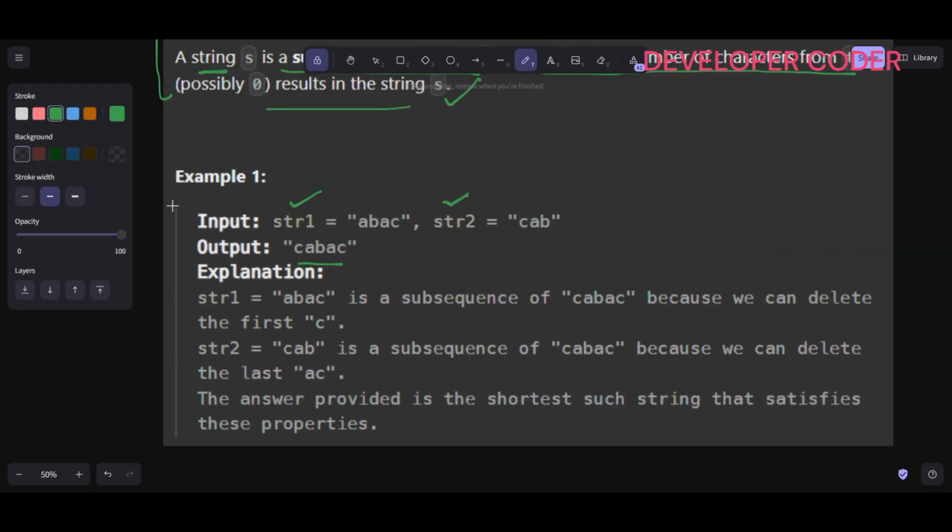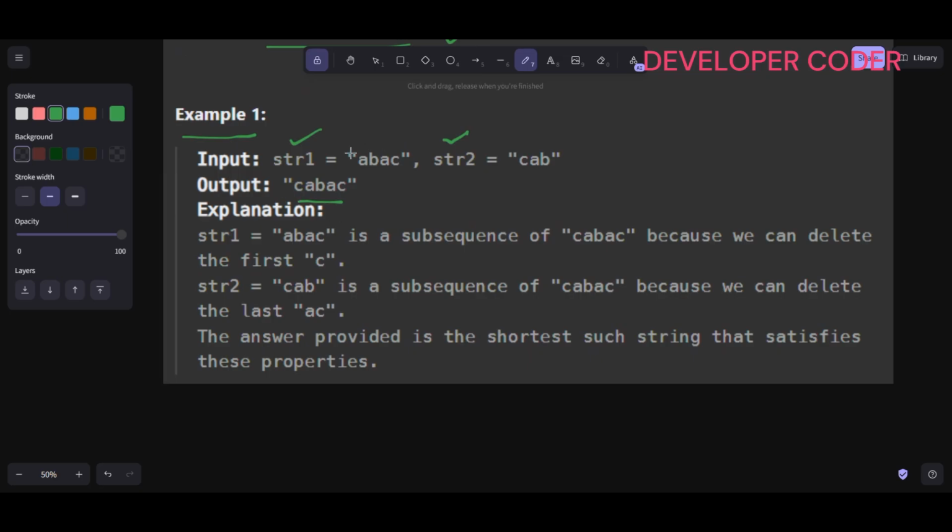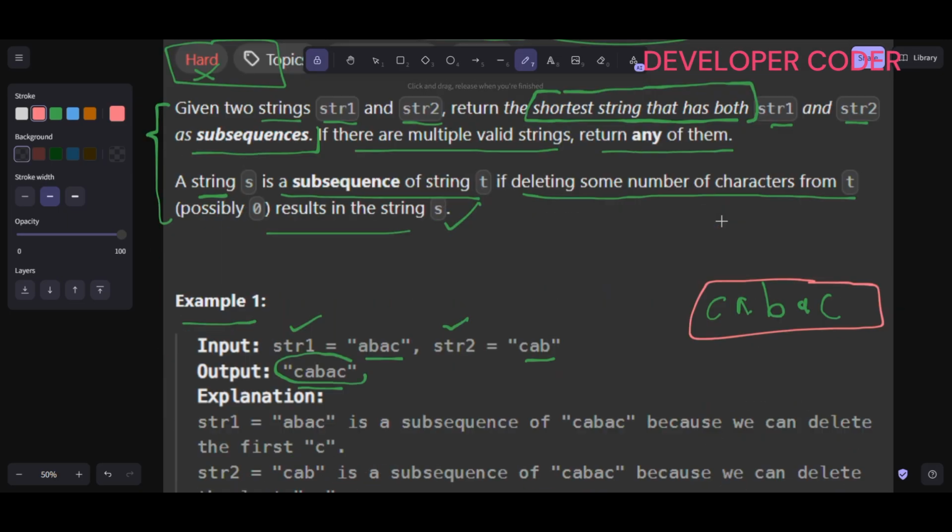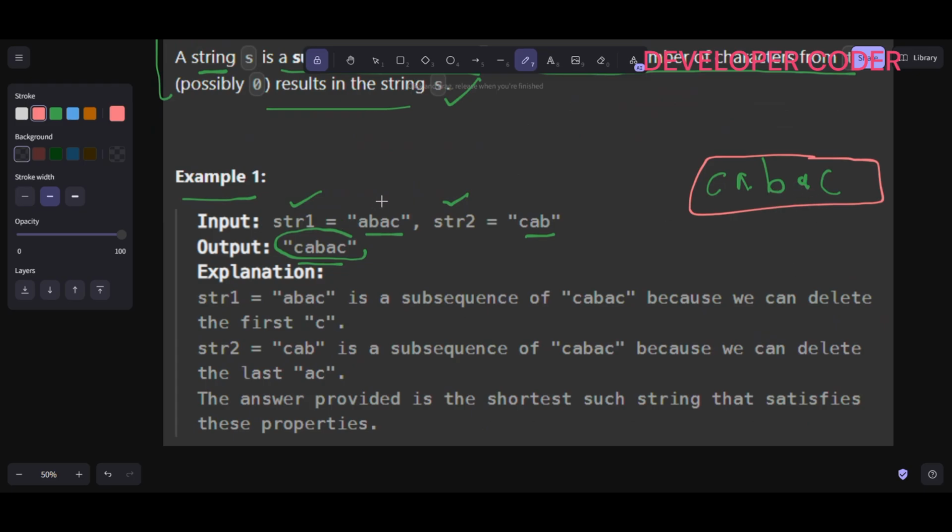Now let's see example number 1. We have string 1 as ABAC and string 2 as CAB. Here we are getting the output CABAC. From this string, which is a supersequence, I can derive string 1: if I pick this part, ABAC, I derive string 1. And if I pick this part, CAB, then I derive string 2.